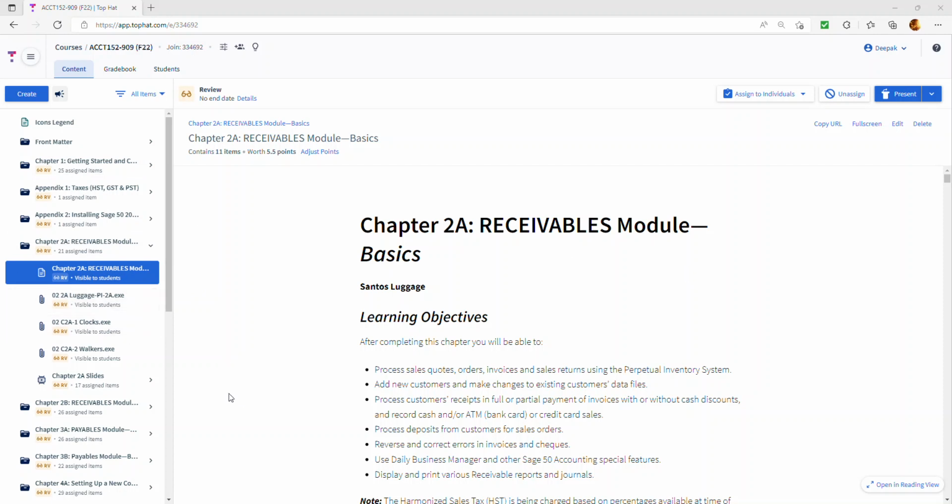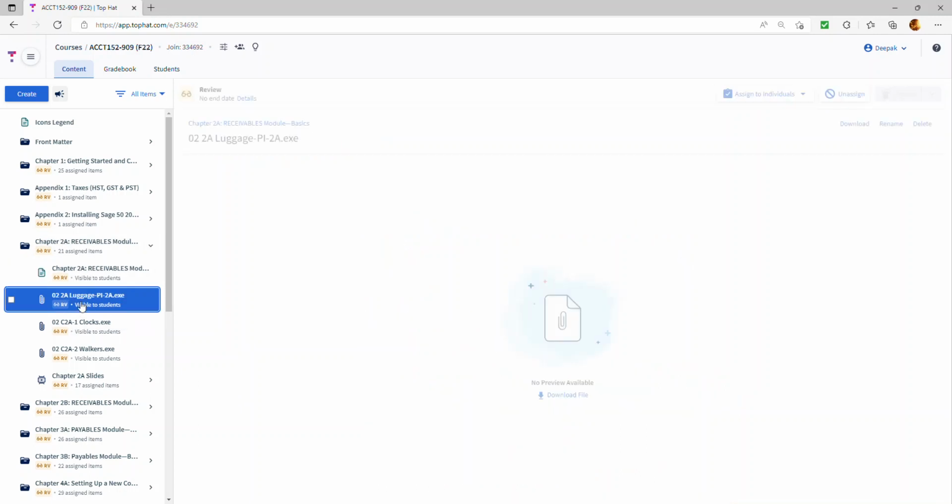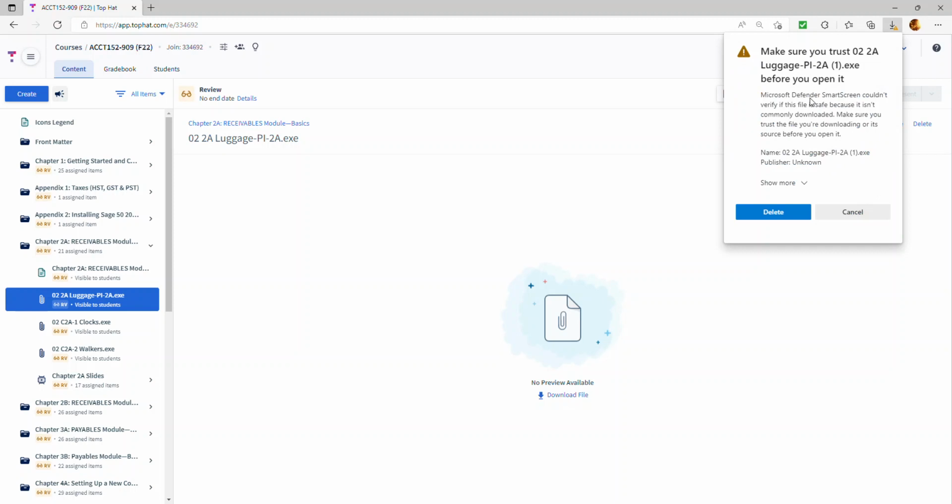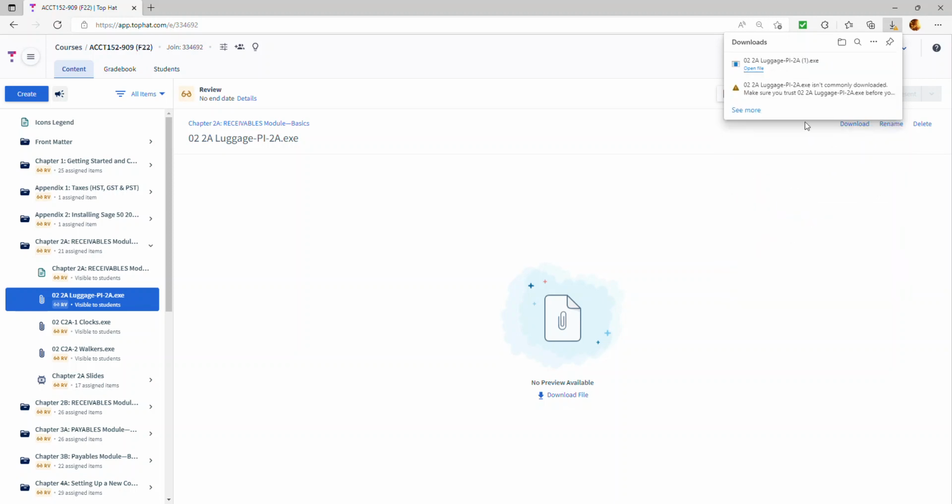If you're on the TopHat platform, you will have the database file provided to you. You can simply click on this particular link which says luggage and then click download file. Now I click on download. It gives me a warning asking if I want to keep this file. We can say keep, and I have to say keep anyway, because with the .exe file, if you have a proper security system, it will block this file.